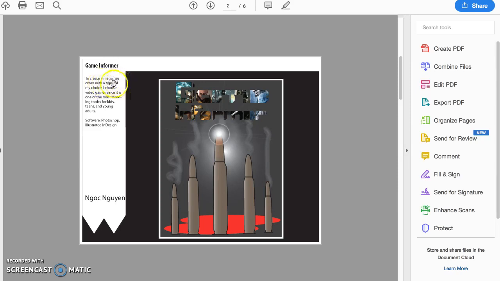You can see this is not how you spell magazine. All of the Creative Cloud and Microsoft Word have a spell check. So at this stage in your education, there's no reason for that.